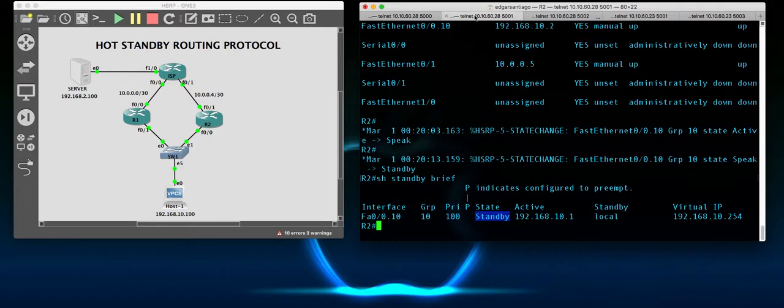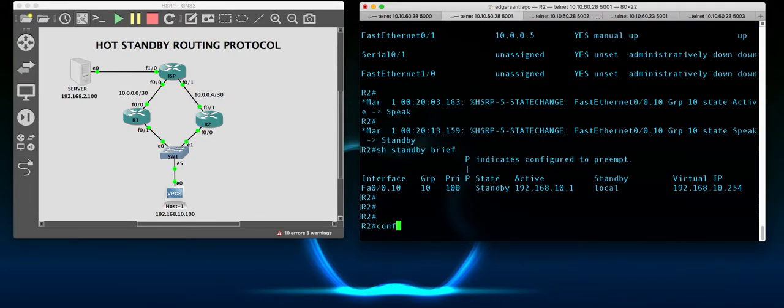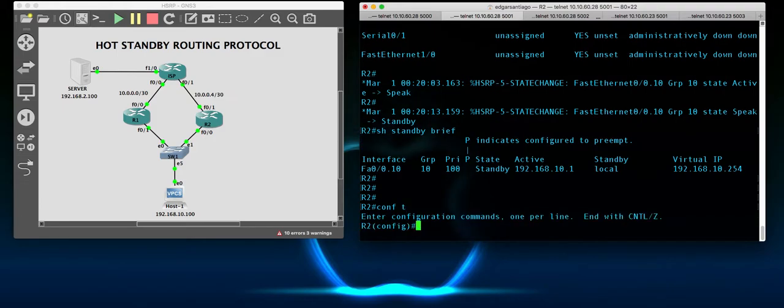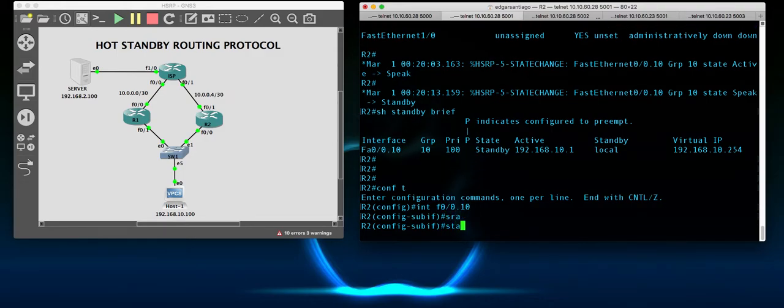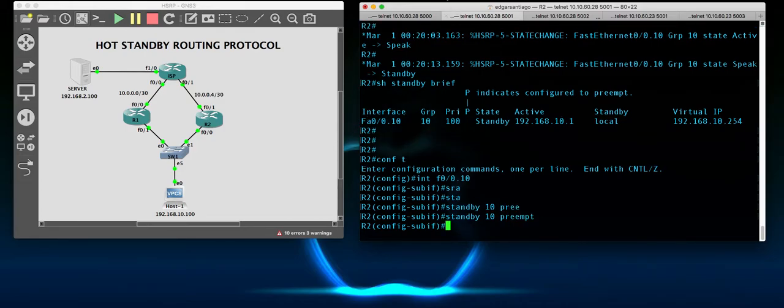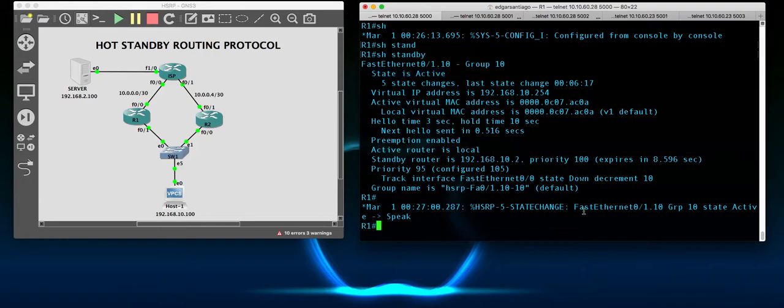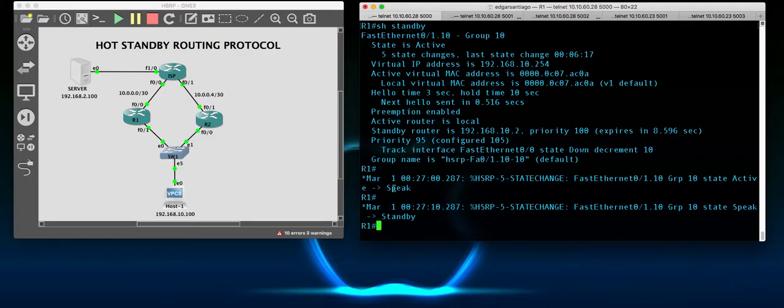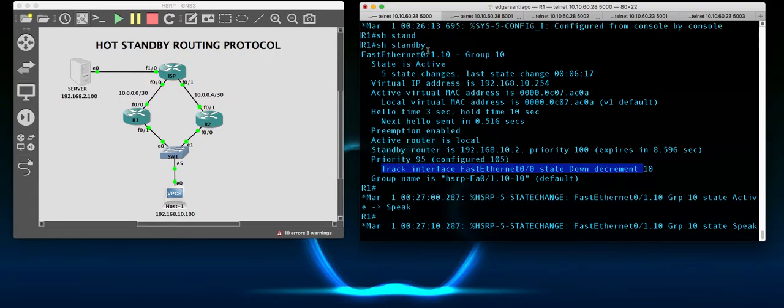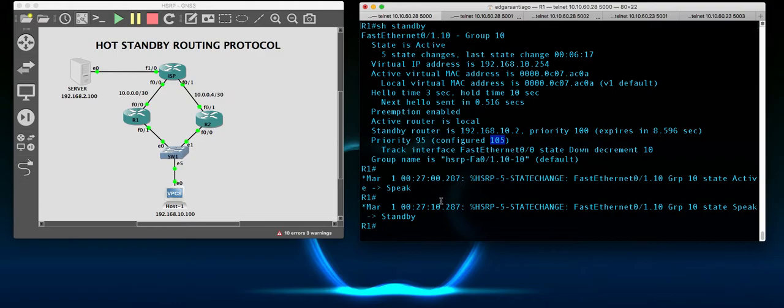And that's because we need to enable preemption on the router that is going to take the control, the router that is going to be the active in case something happens on R1. So conf t, interface FastEthernet 0/0.10, standby 10 preempt. And if we go back to R1, we see the states of FastEthernet 0/1.10 going from active to speak and from speak to standby. And also we get a new message when we use the command show standby. We see that the priority is right now 95 instead of 105 that we configured. We see that the track interface FastEthernet 0/0 state is down, decrement by 10. And that's the thing that we were going to expect.